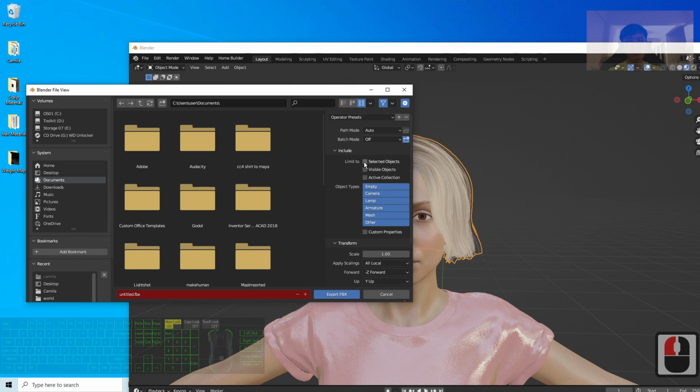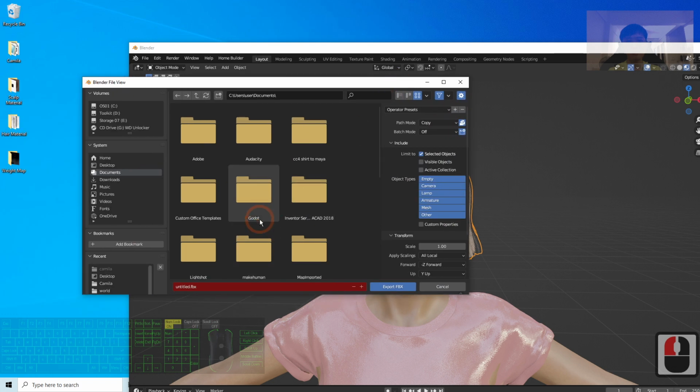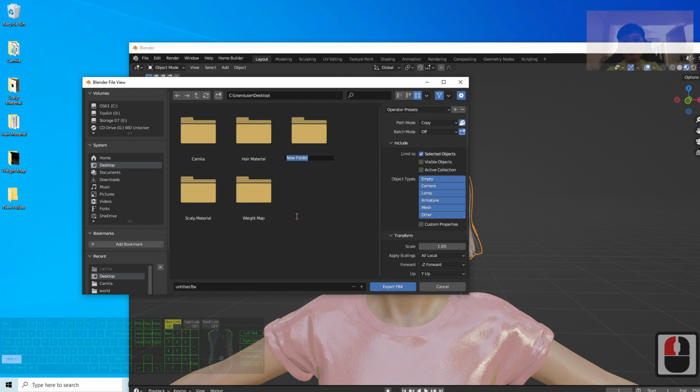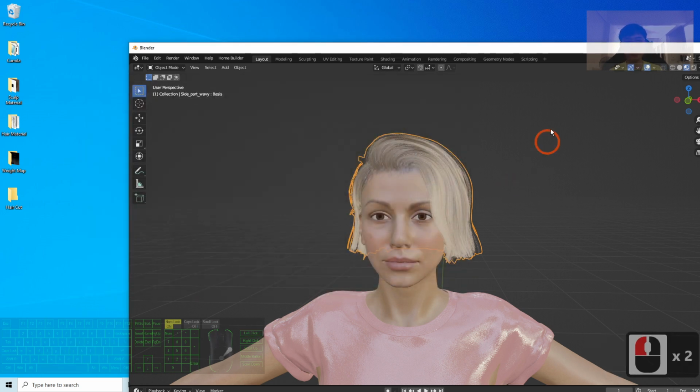Then choose the selected object, because only the hairstyle is selected. The path mode I choose copy. Then here, activate it. On my desktop, I right click to create a new folder. Name this folder haircut. Then the FBX, I'm going to name this Camilla haircut. Export the FBX.